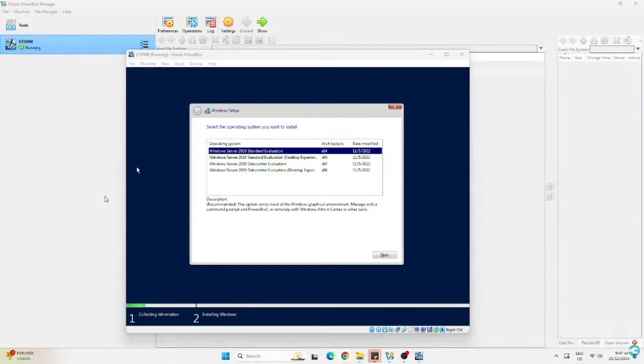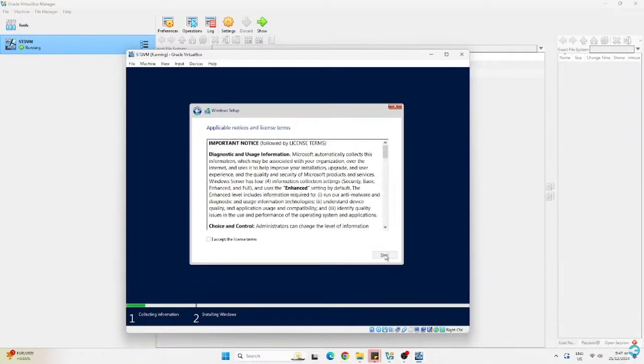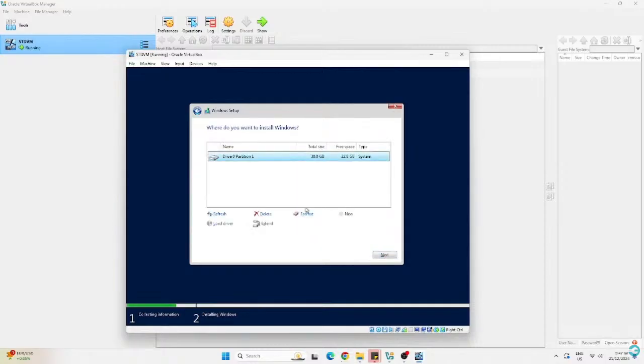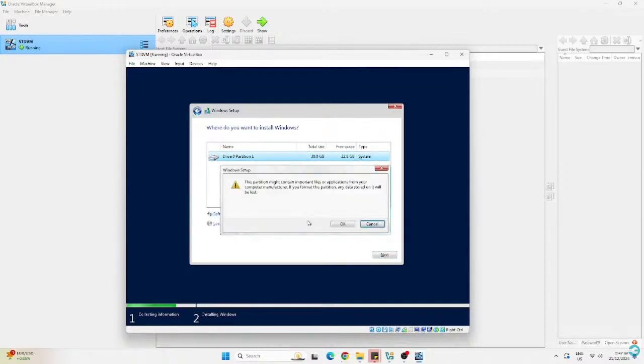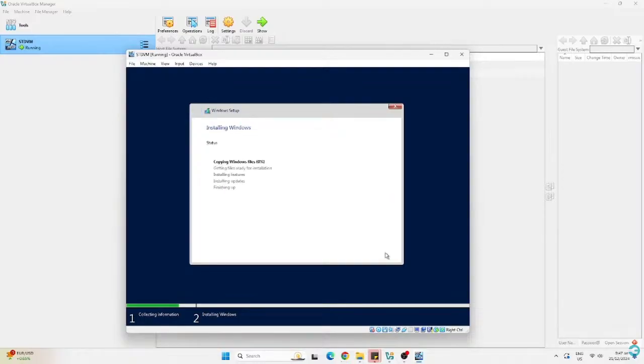Take note, for this installation choose Windows Server 2019 with desktop experience, otherwise you will install a Windows Server without user interface and can navigate through CMD only. Click Next to proceed. Click Next to proceed. Click Custom Installation. Select a partition, then click Format. Click Next to proceed. This part is just Windows doing its thing, so I will fast forward the video.